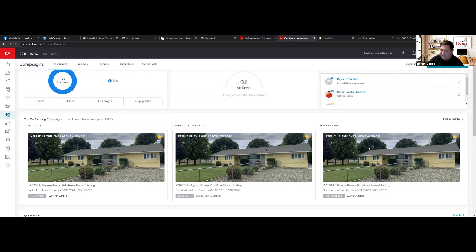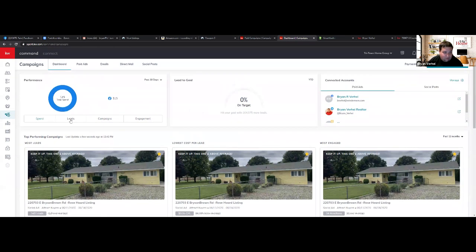So you're able to see what is working and what's not. Then you're able to come up over here and actually look at what you spent, what leads you got, what campaigns, and all these performance metrics that tie into other things that will help you out with performing well on command. So yeah, that's social media campaigns on command.